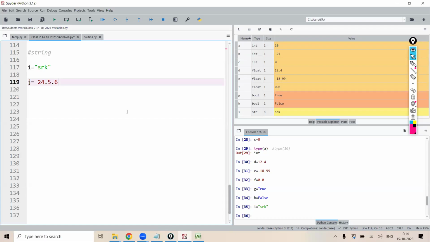Sir, it is a float value. No, sir. A float value means one decimal point, not multiple decimals. Only one decimal is called a float value. So in this case, it will not be considered a float value.